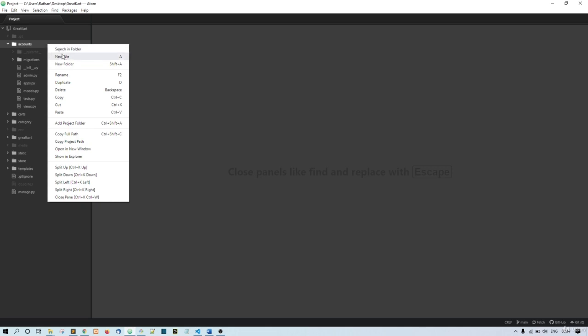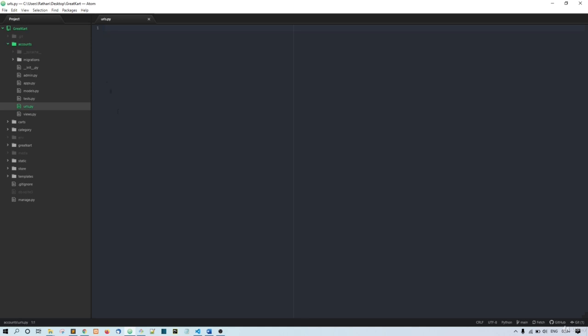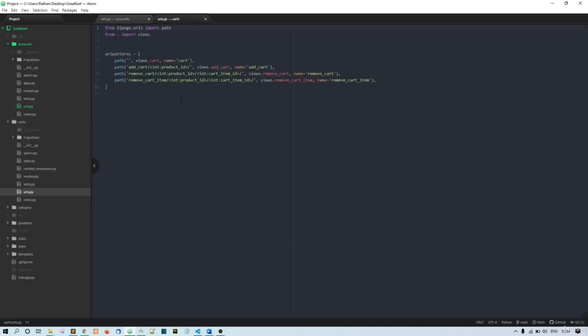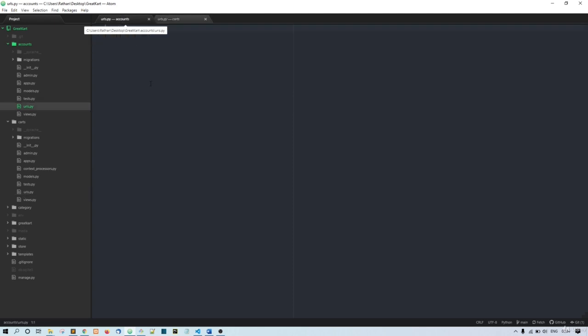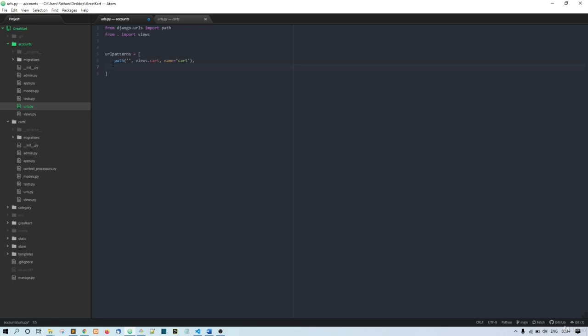So in the accounts we'll just create a new file, urls.py. I'll just copy this whole code and put it here. I'll remove this, and this one. All right, so the first one is register, and views.register. This is also register.